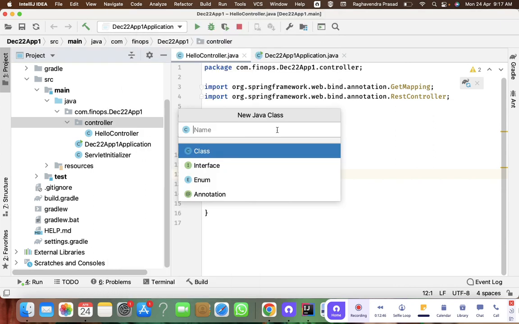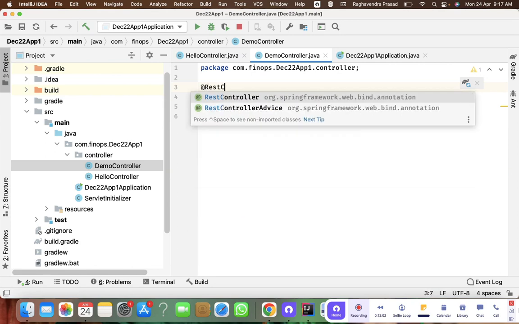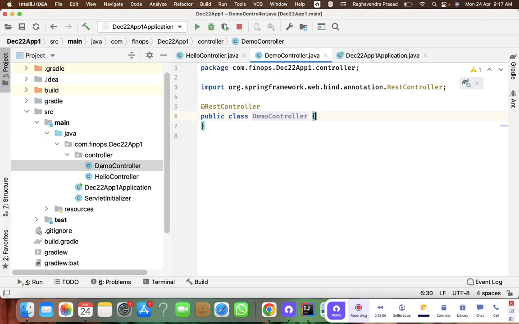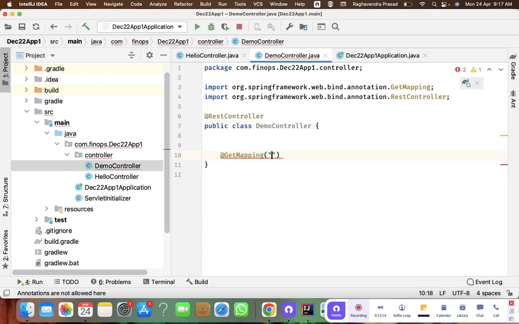Likewise, you can create any number of controllers. I'll put demo controller. As soon as we create the demo controller, the first thing we need to do is add the annotation, that is @RestController. Then @GetMapping slash hello, public String sayHello. Before making any changes we should restart the application: stop the application, start the application.